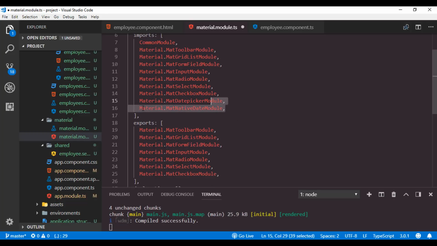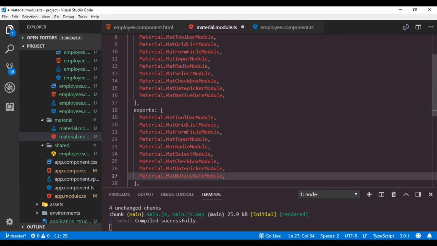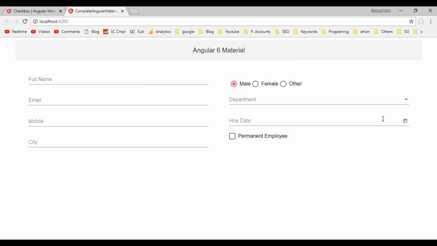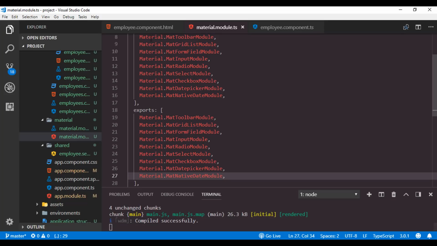Let me copy these 2 modules, then paste them inside the exports array here. Save. Back to the application. Here we have the hire date, and here we have the checkbox. Now what do we do with these controls? We need a submit button, right? So we can do that here.